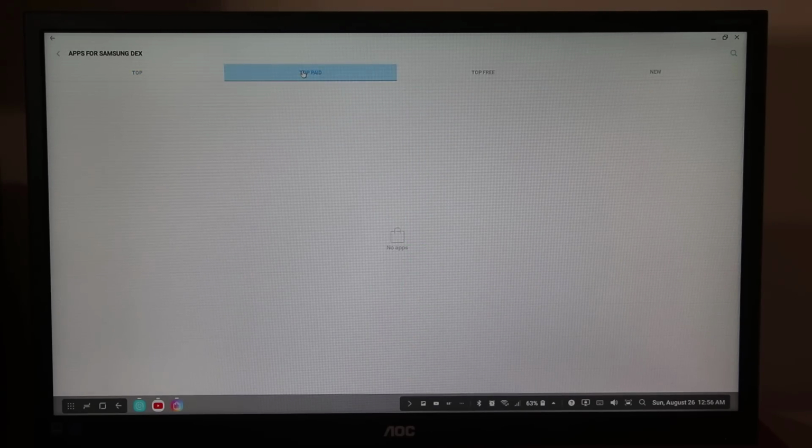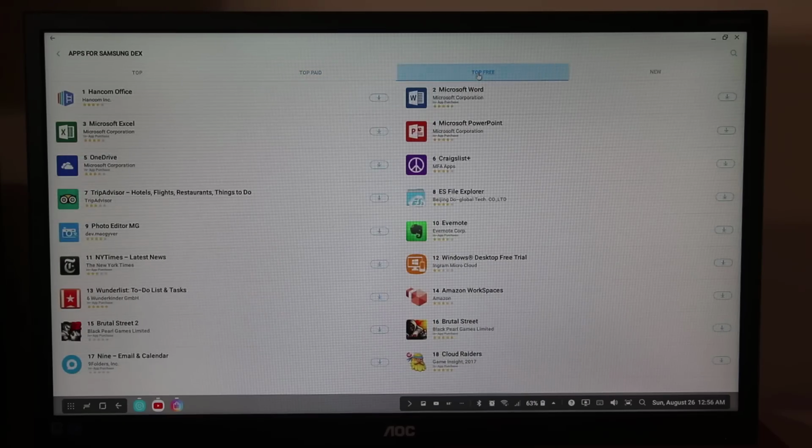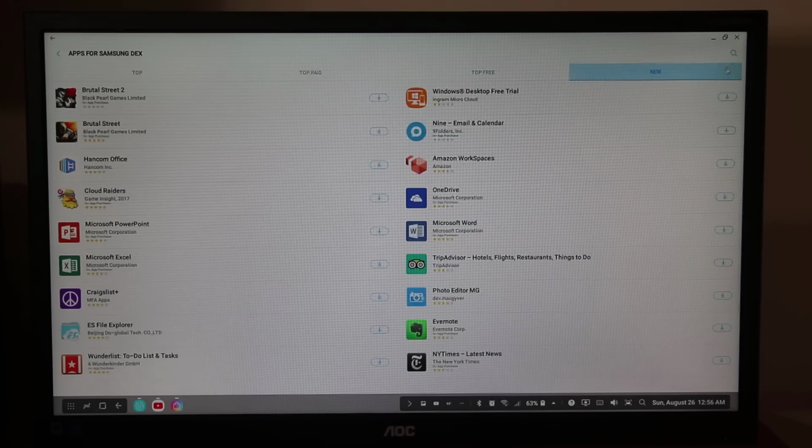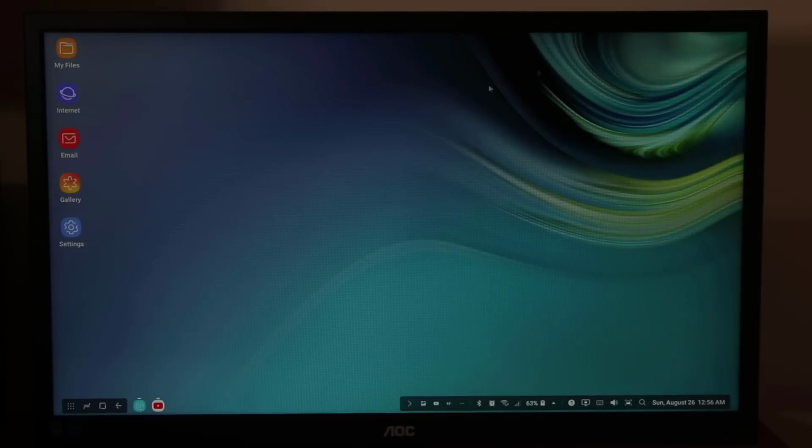Some of them are paid. Actually, there's no paid apps. They're all free, it seems. So you have a bunch of free apps you can download to boost your productivity on the Samsung DeX. And that is Samsung DeX, guys.